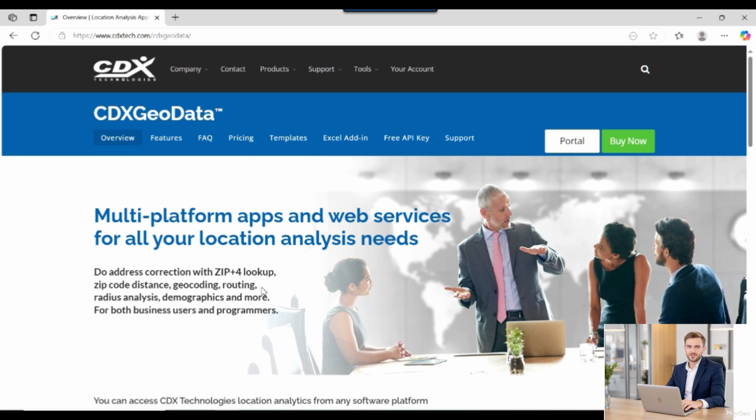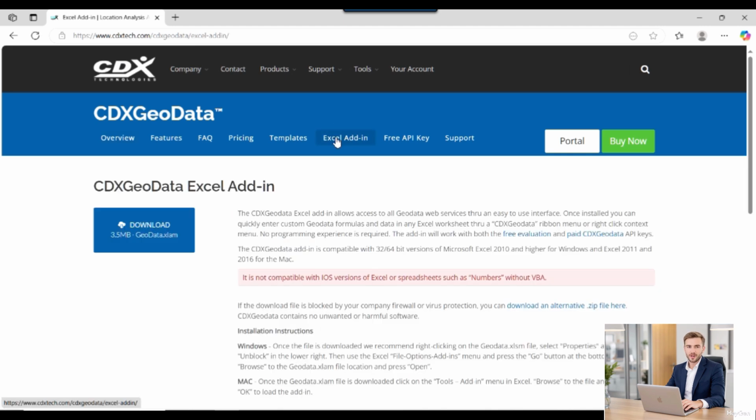CDXGeodata is a powerful tool designed specifically for batch geocoding, address verification, and other types of location analysis. CDXGeodata was developed for both business users as well as programmers that need powerful location analytics. These functions can be accessed through user-friendly Excel add-ons that work in both Windows and Mac OS environments. Geodata web services can also be consumed directly for website and software program development.